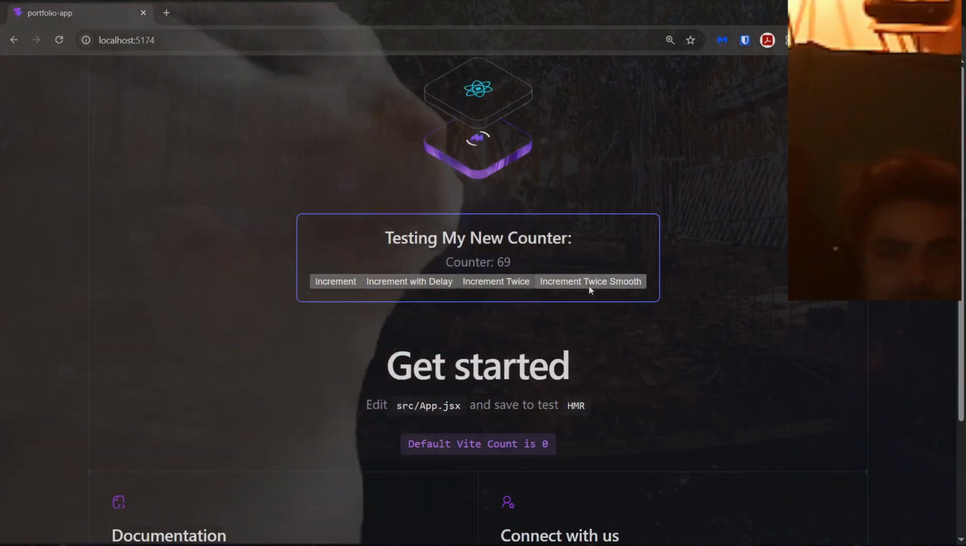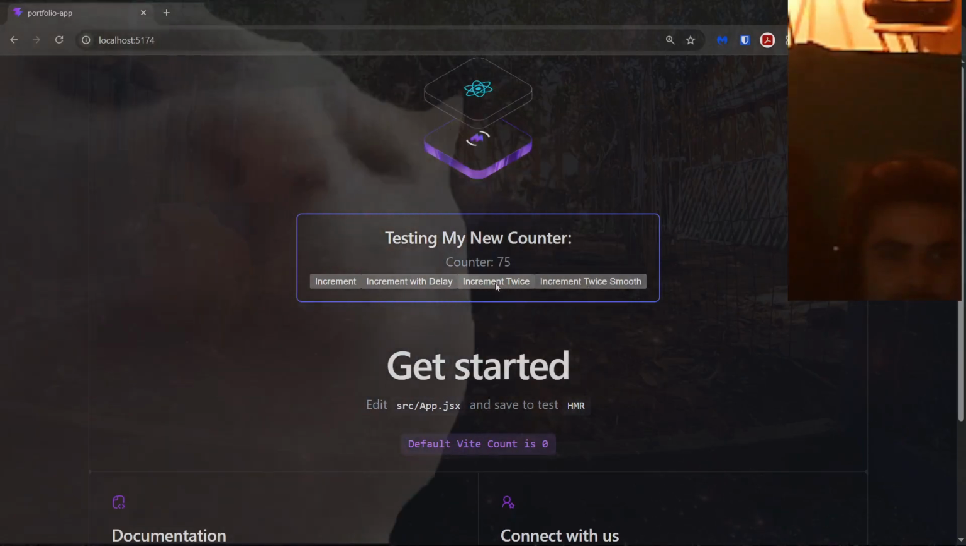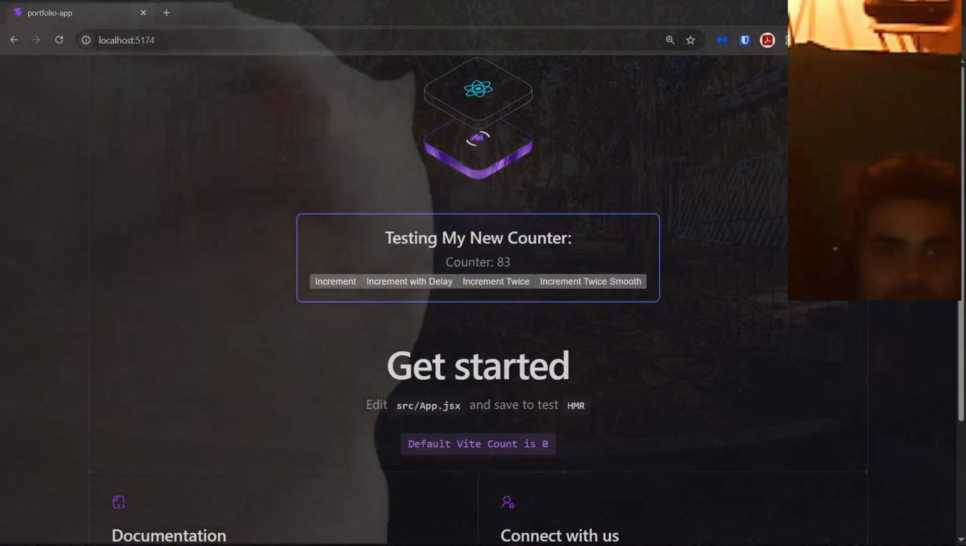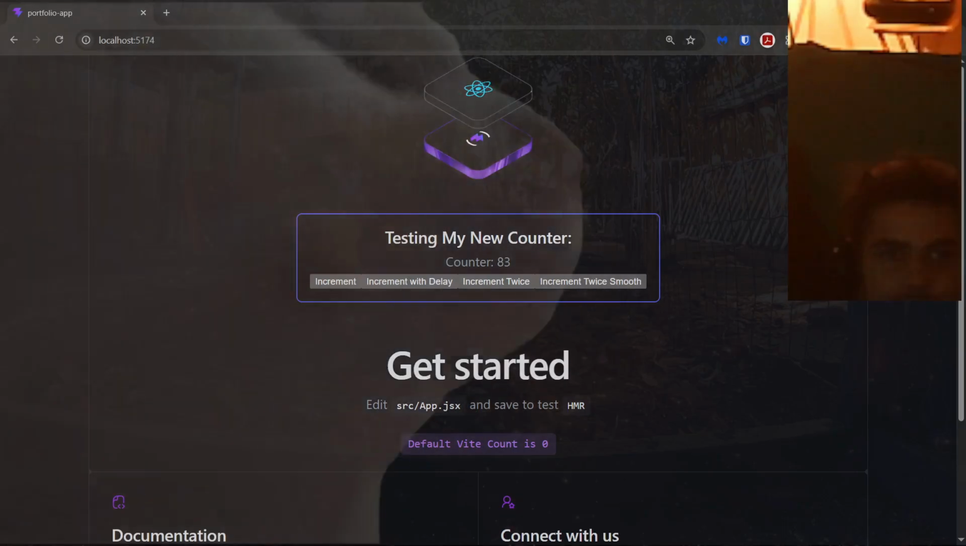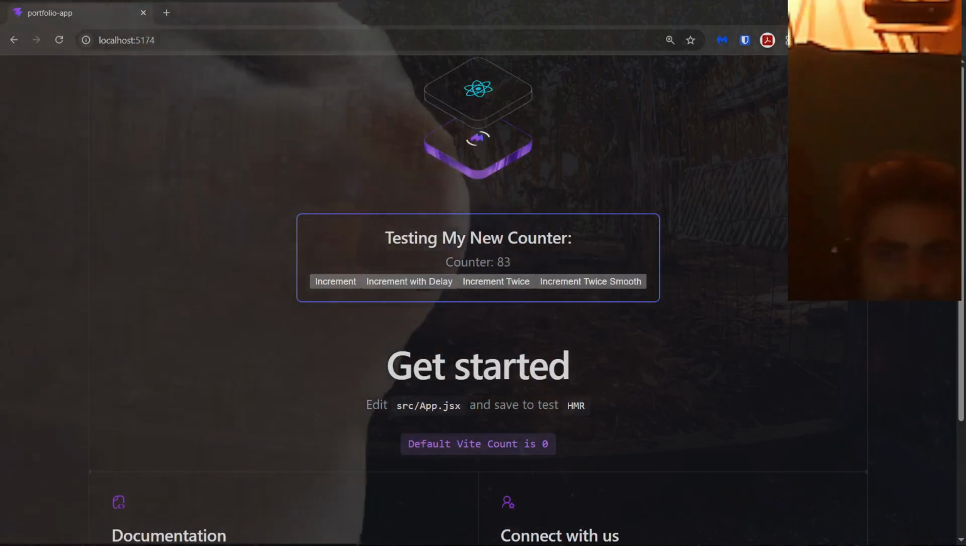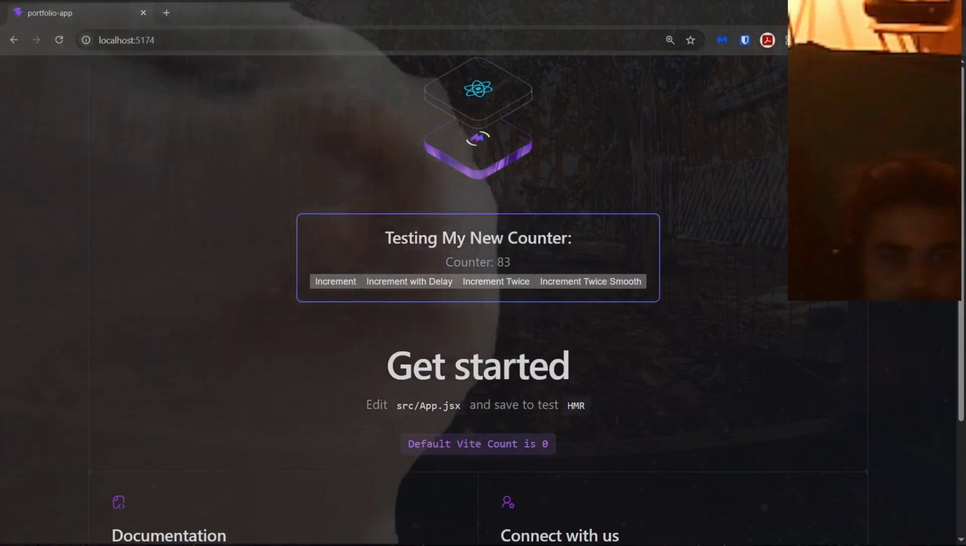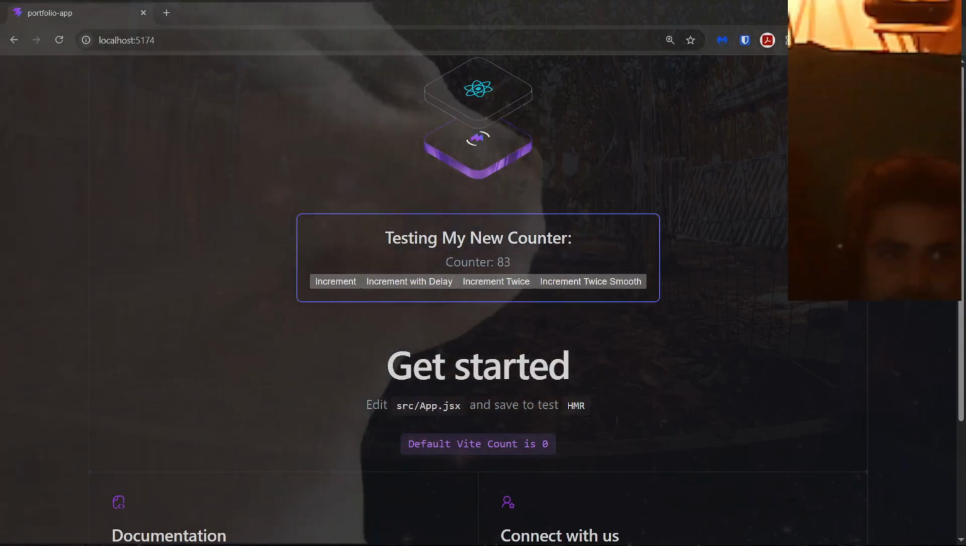All right, so this increments twice, as does this, just doing different things. And that is about it for talking about React state and component management, and utilizing the asynchronous nature of React states.